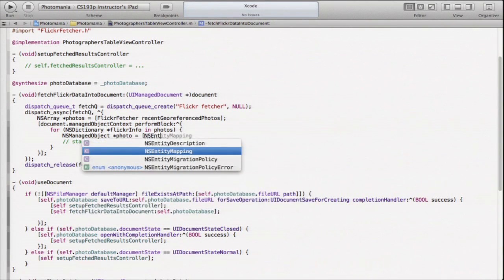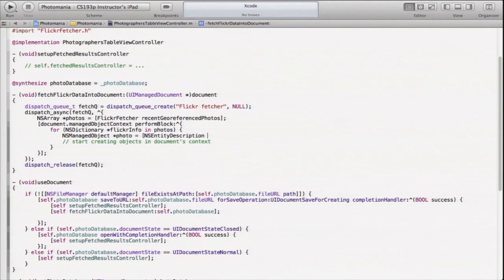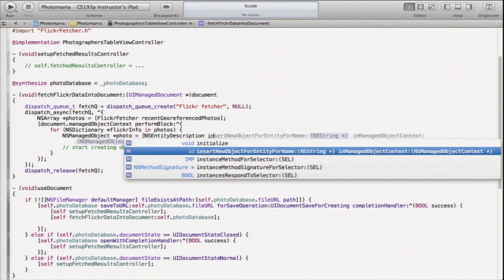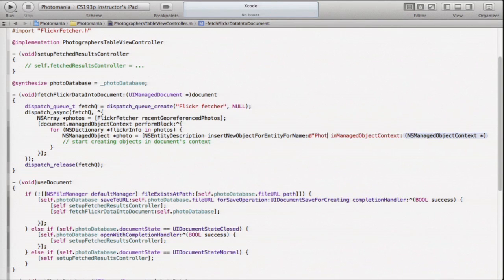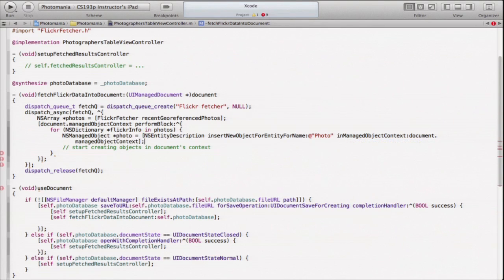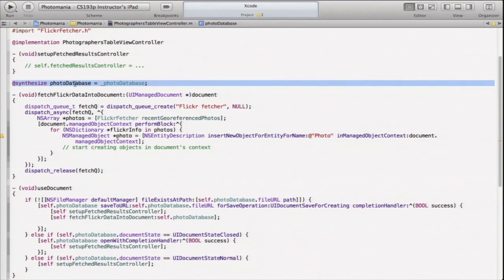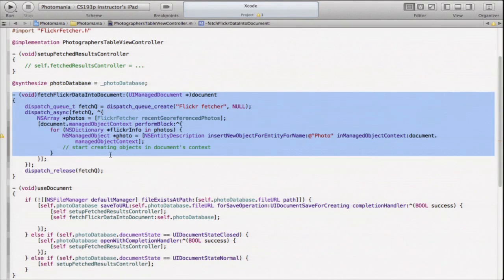and you'll remember from Tuesday that NSEntityDescription has a factory method called insertNewObjectForEntityForName, and here we would specify the name of the entity, which is Photo. And here we have to give the context, which would be document.managedObjectContext. Now, notice that I passed the document along as an argument to fetch Flickr data.